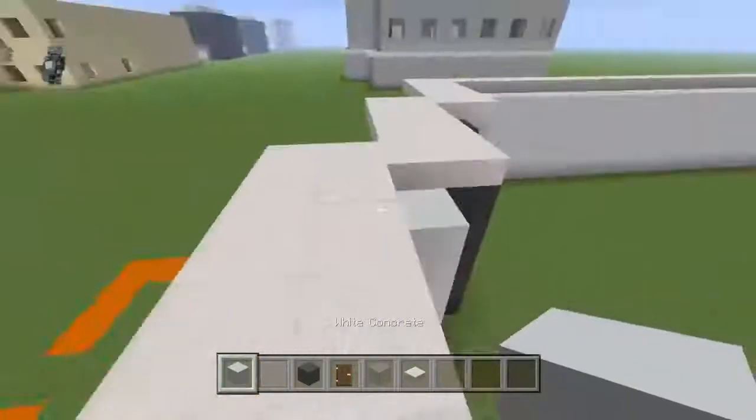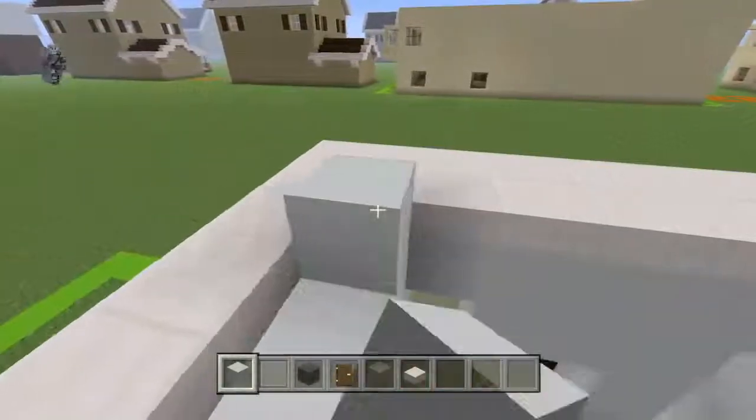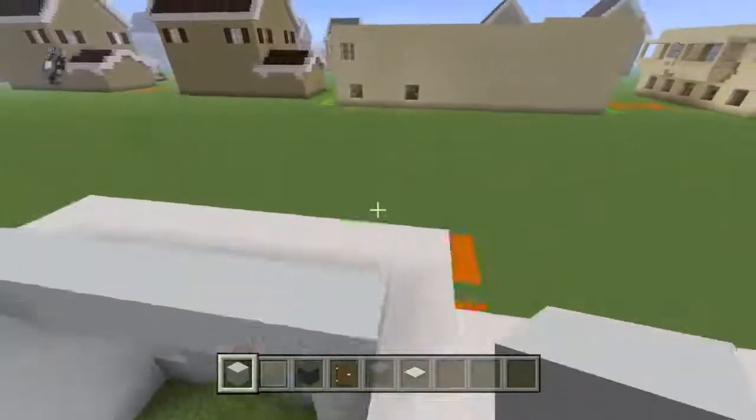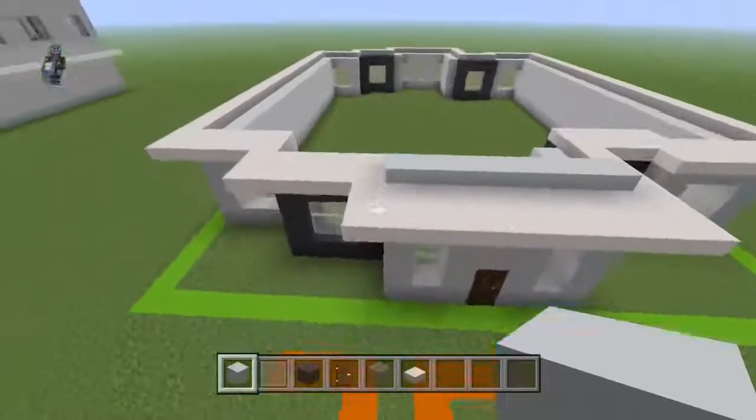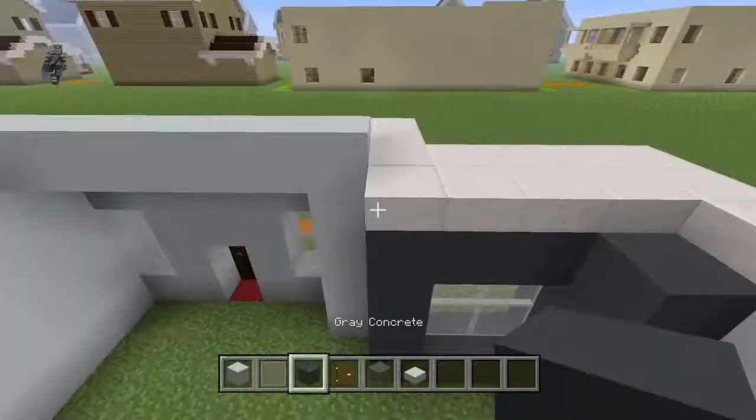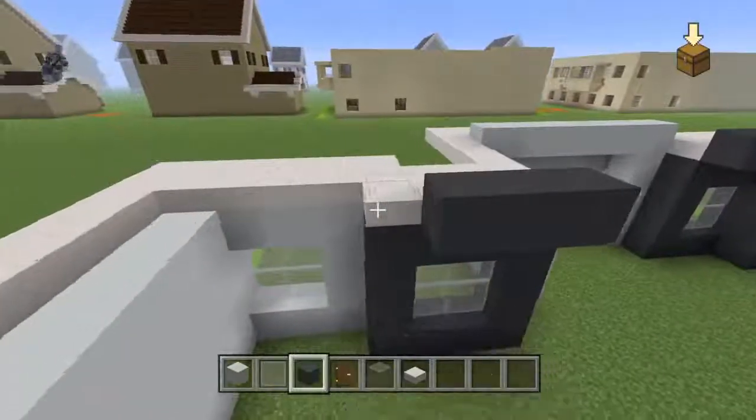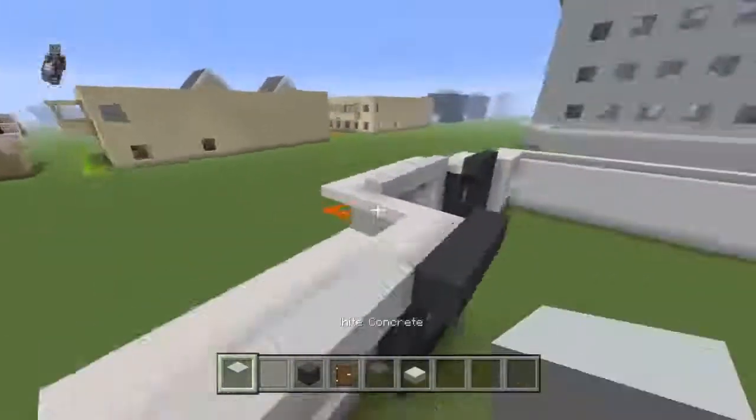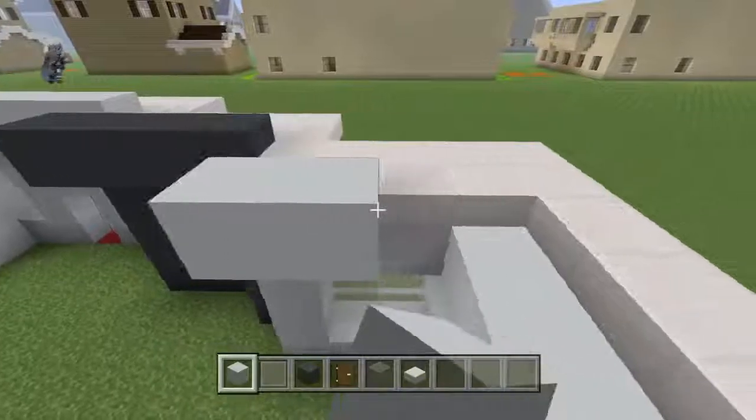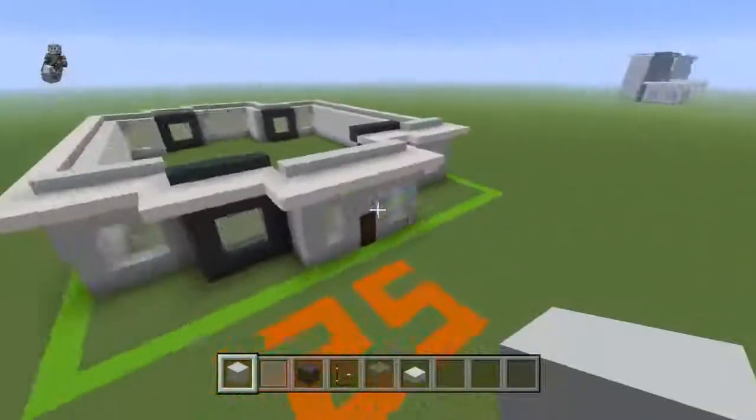Now this front section here, these 7, you're going to place a row of white concrete behind it. Just like that. Behind these rows of 4, you're going to place rows of gray concrete. And then these rows of 4 are going to be rows of 4 white concrete. You're only going to want to do this at the front.